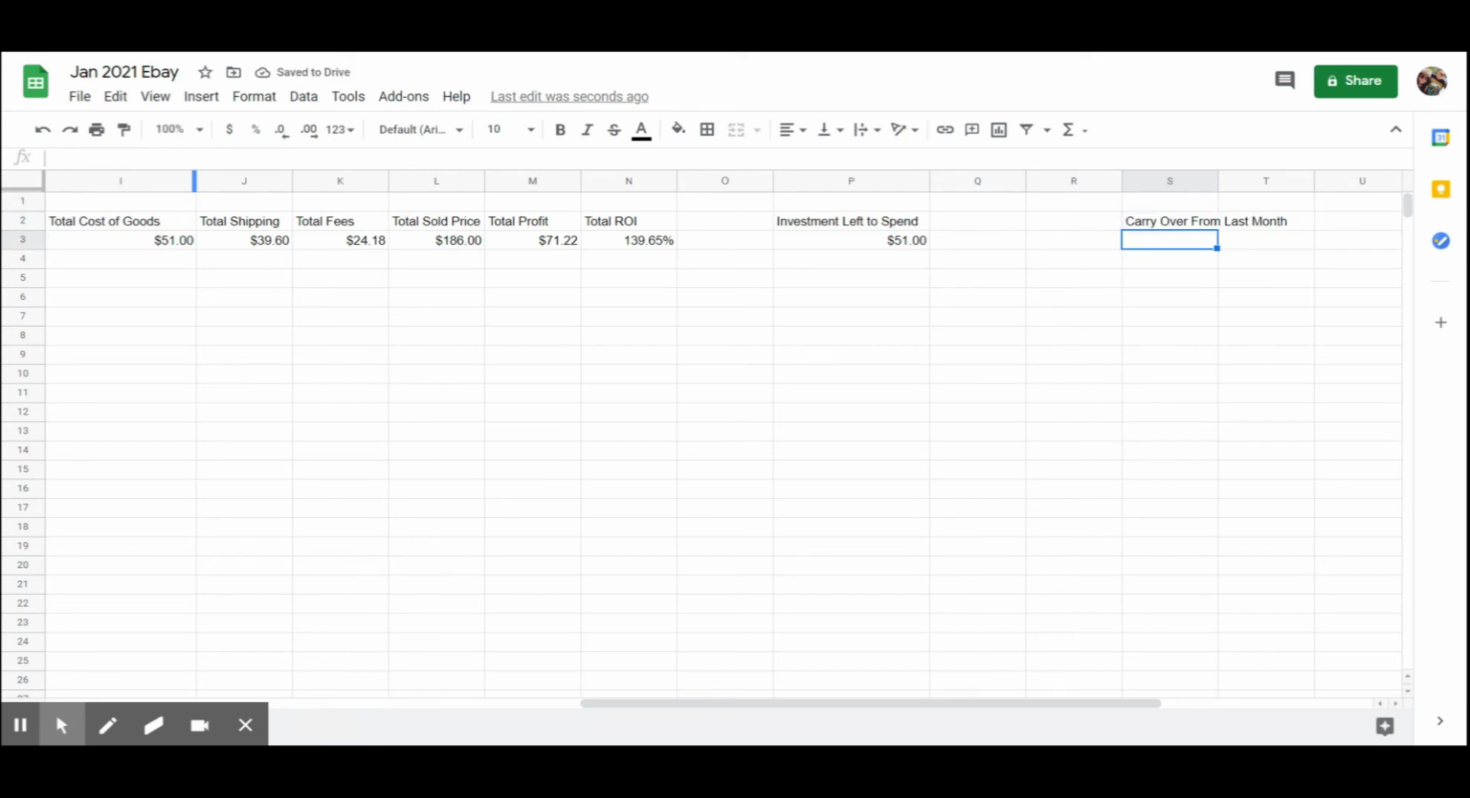So I don't want to go back and look and see how much I have left to spend every single month. So at the end of the month, let's say at the end of December 31st, if I had, let's say, $280 left that I did not invest, I would put that number in right here. So I'm just going to put 280. And what that's going to do is add it to my investment left to spend. Format it as currency if you like. It doesn't matter too much, but I like to keep everything kind of nice and straight.